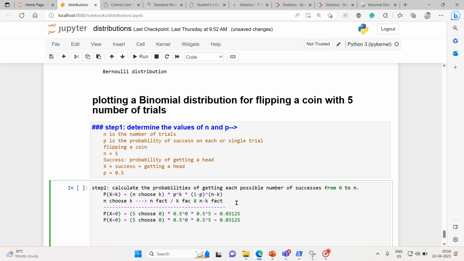Okay, so P of X, the probability of getting heads once when you flip a coin 5 times. So 5 choose 1, and then this is power 1, and this will become 4, and the value that we will get is 0.15625. Then again, the probability of getting heads 2 times when you flip the coin 5 times is 5 choose 2, and this one will become 3, and the value will become 0.3125.